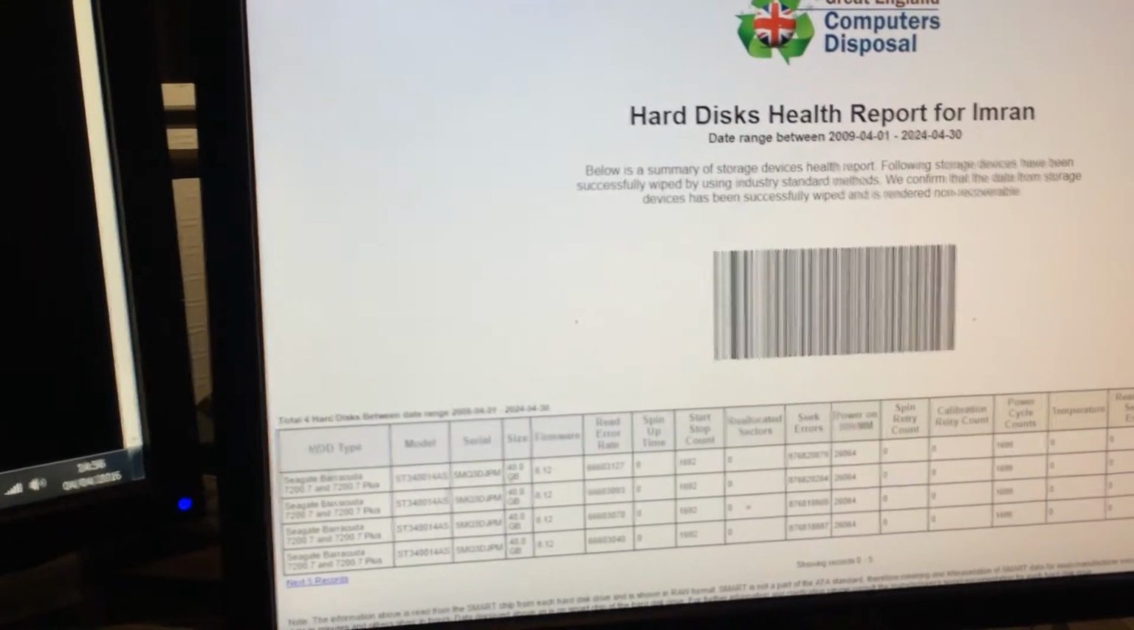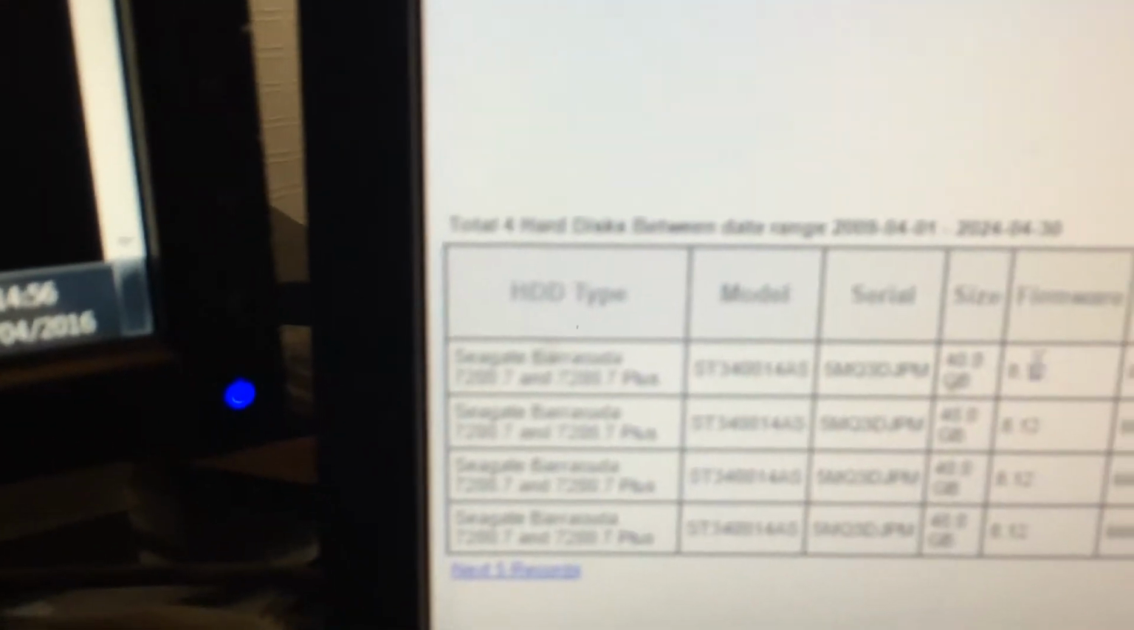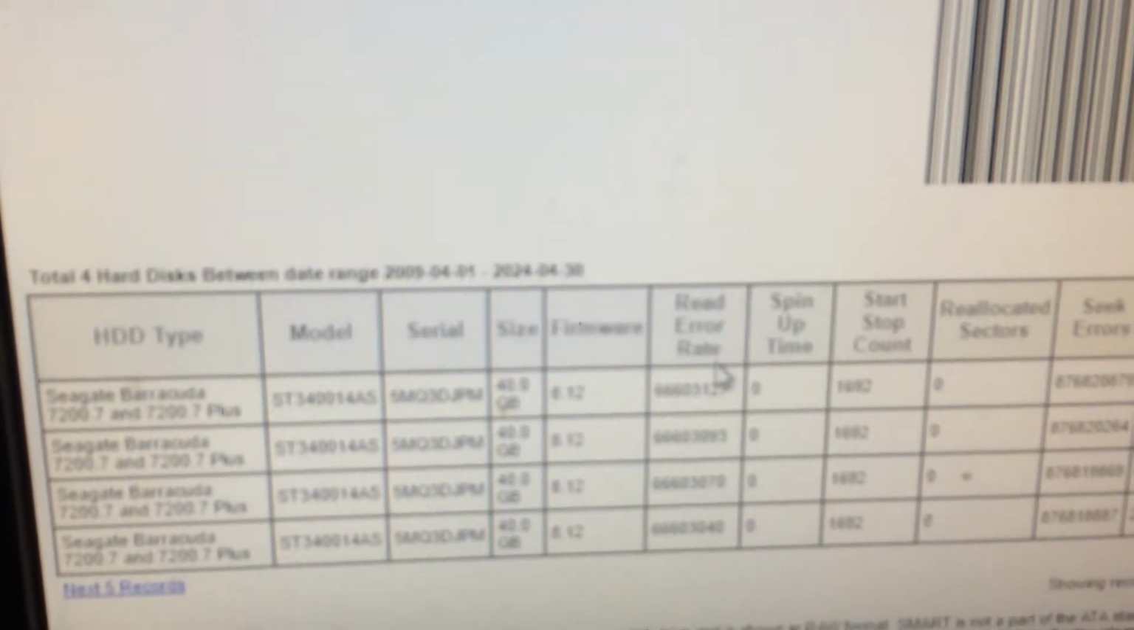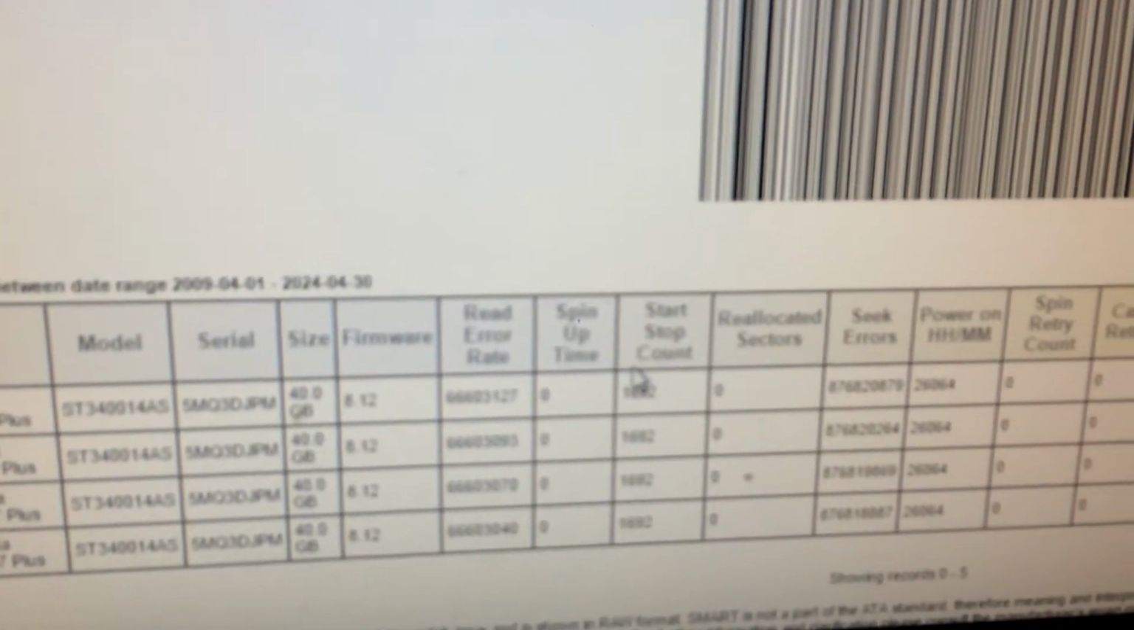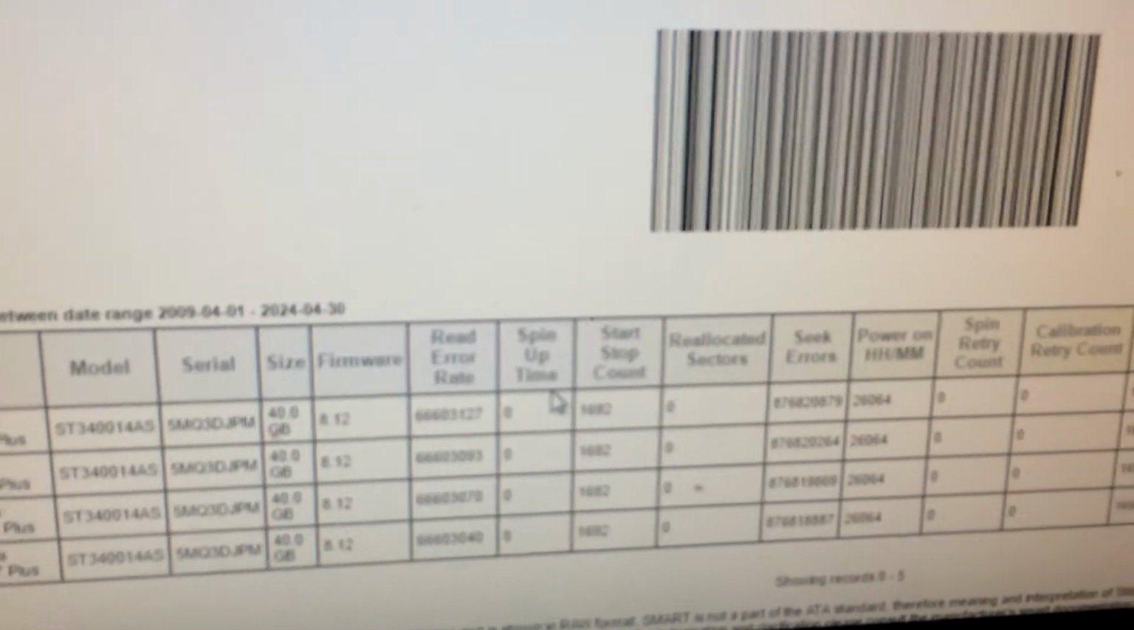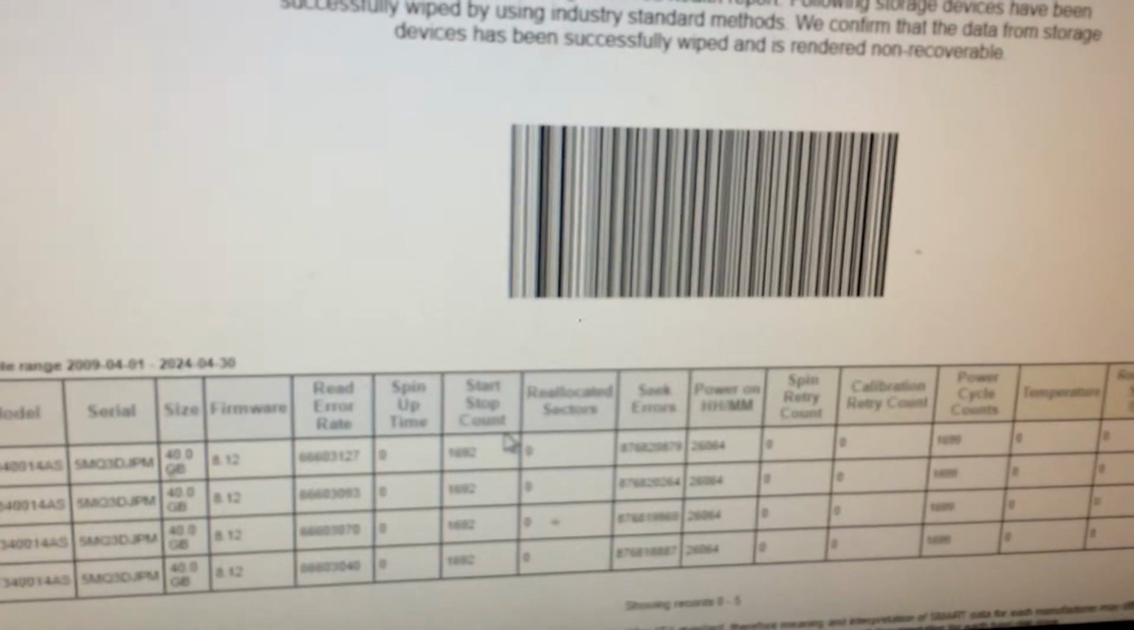So this one shows HDD type, model, serial number, size, firmware, read error rate, so how many errors each hard drive contains. Spin up time, how long each hard drive was spun up. Start stop count, how many times a hard drive was started and stopped, I mean the power cycle.